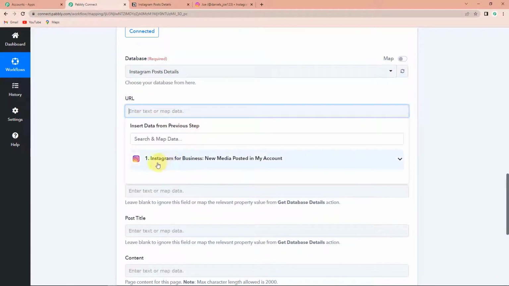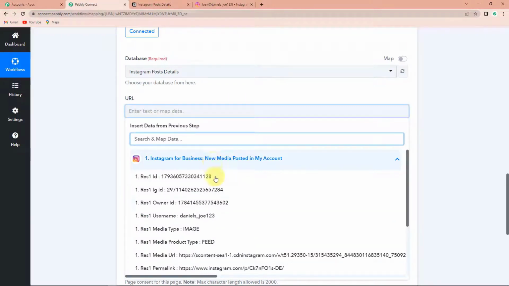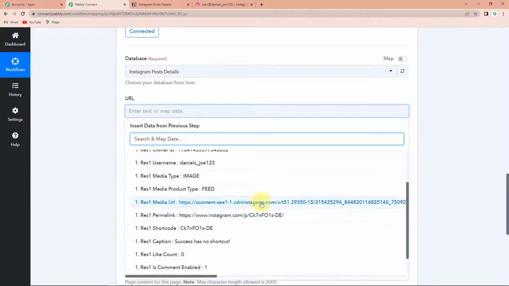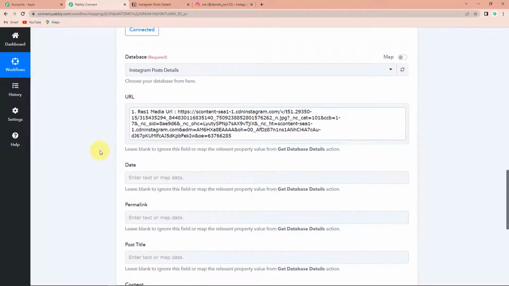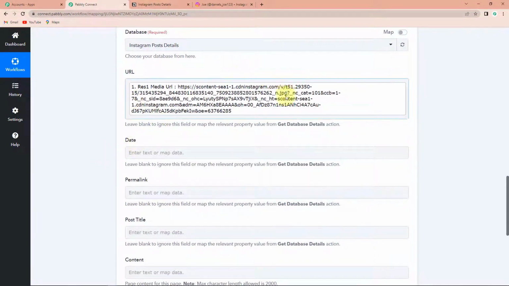If I click on this, so it will show me the previous step. I'll go here and then I'm going to look for the URL. Here it is. Let's click on this. So basically this is how you map.